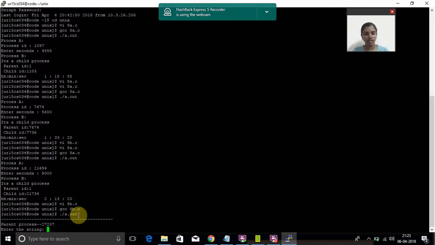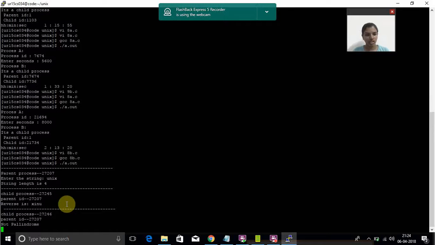Now you can enter the string, Unix. Now you can see the string is reversed here and it is not a palindrome. It displays the child process and the parent process.